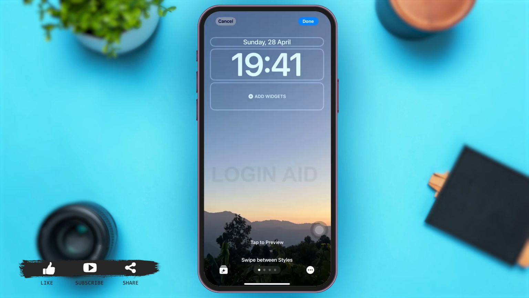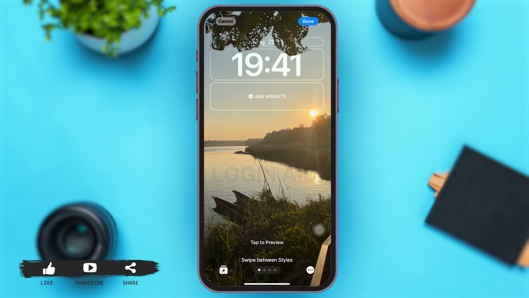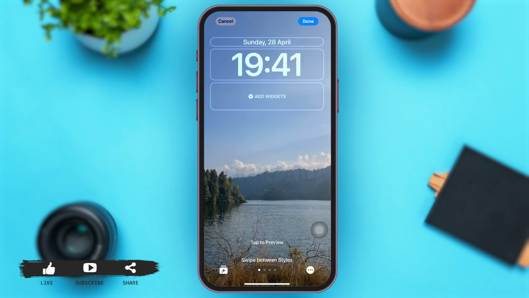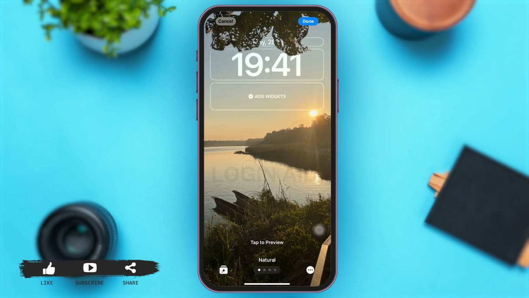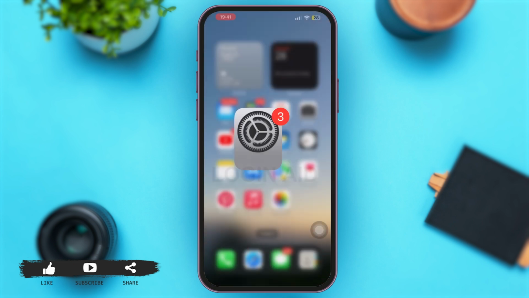Now you can see that my wallpaper has been changed. If you tap on the photos, it will automatically change on your lock screen or home screen. So follow these easy steps and you will be able to change wallpaper automatically on iPhone.